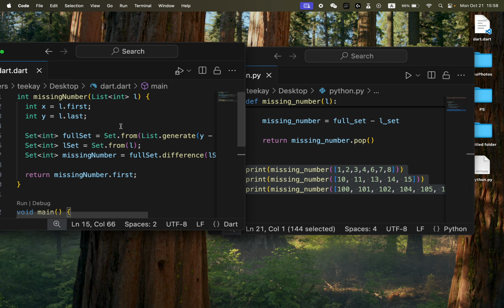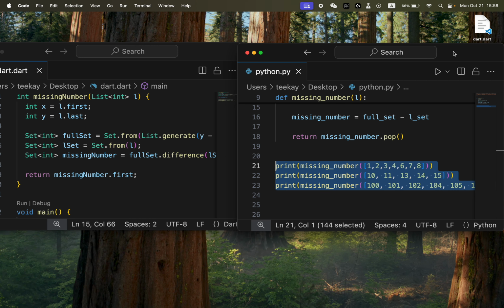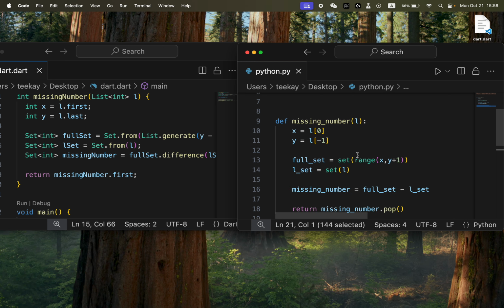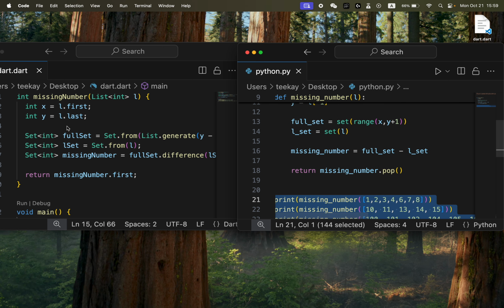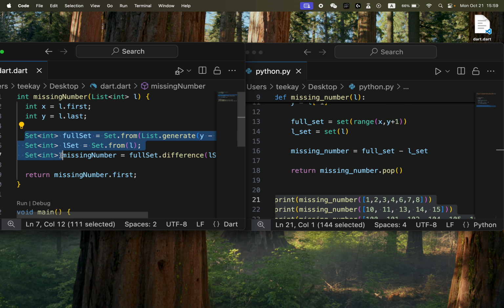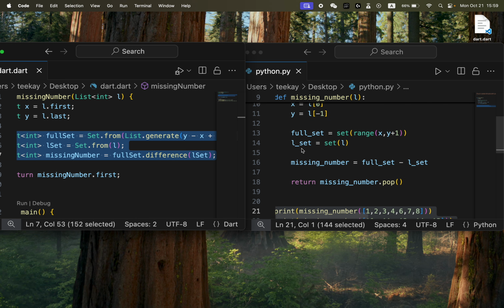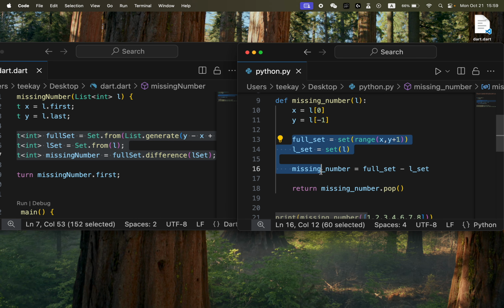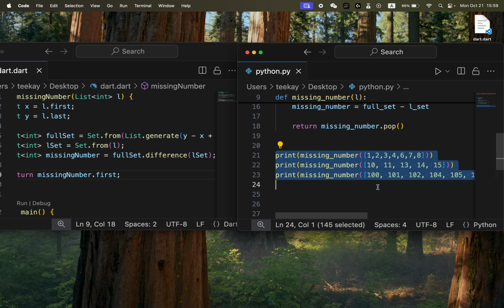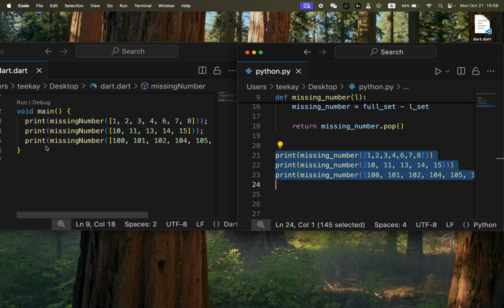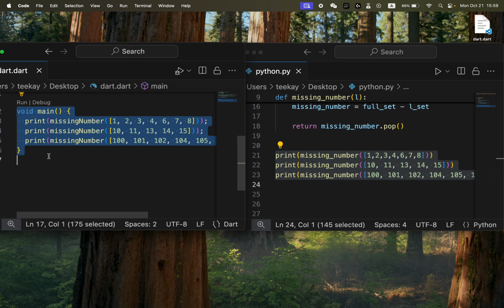So here we created a function the same way. We create the set here, 3 steps, and here we also have 3 steps, and we return and return. The only difference is that in Python we just write our printing statement. Here we had to write the printing statement inside the void main.